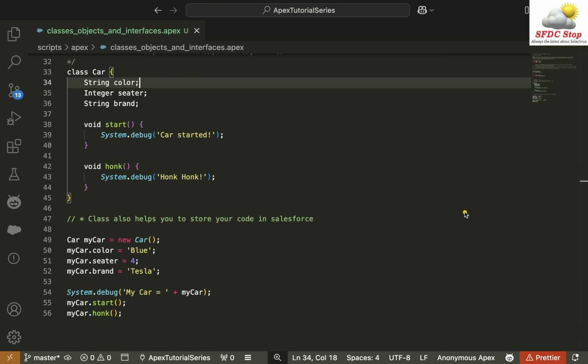Now, we discussed in the previous tutorial that whenever we have to create a variable of a particular data type, we can simply say the type of variable name, or I can say the data type, and then we can create a variable name. Similarly, this car is nothing but our custom data type, or I can say a user defined data type.